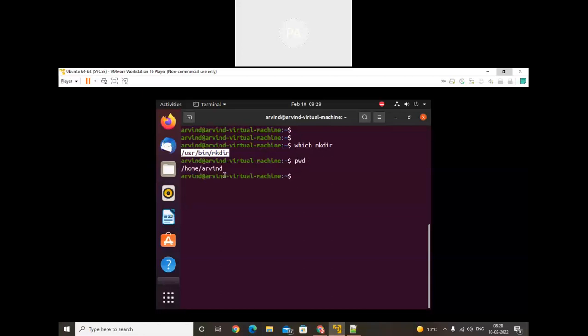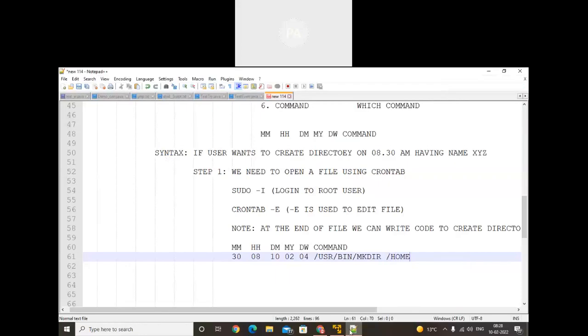For example, if I just write XYZ, then that directory will be created in this location, home RV. But if you want to create the directory in a particular location, then I will use /home/RV/desktop. Here I can create it, and inside that I want to create XYZ. Whenever we write this in a cron job, we can execute the task. So when 8:30 arrives, the particular folder will be created.